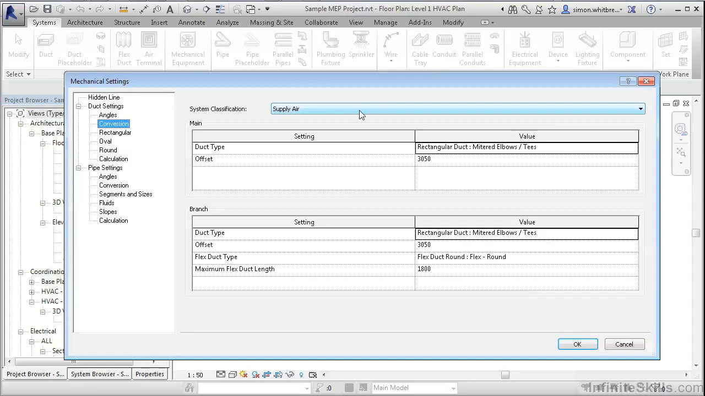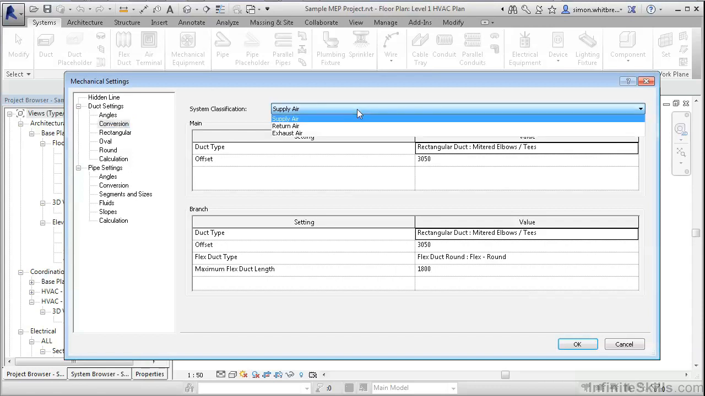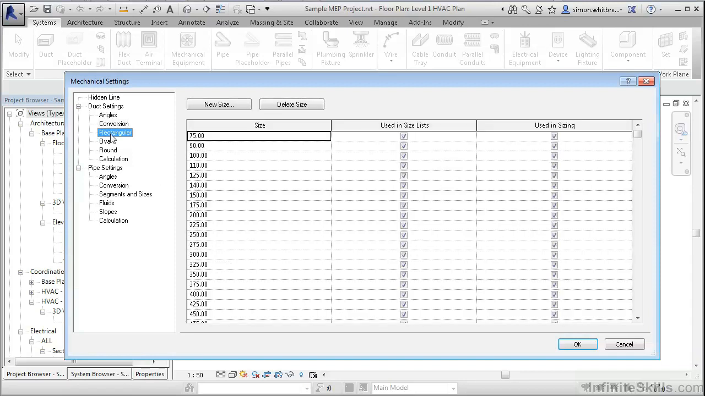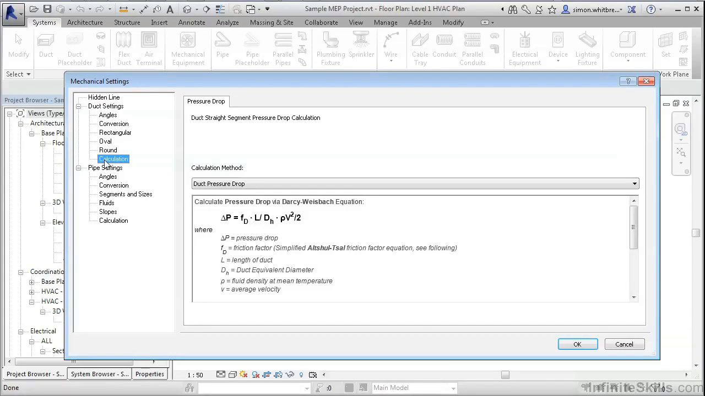Under conversion, we can specify for any given system type the settings for main and branch duct types, initial offsets, and the type of flex duct we want to use with its maximum duct length. We can also specify the sizes for rectangular, oval, and round ducts, whether those sizes are used in the size lists, and whether those sizes are also used in sizing calculations. The Calculation tab gives us information on how pressure drop is calculated in your duct systems.